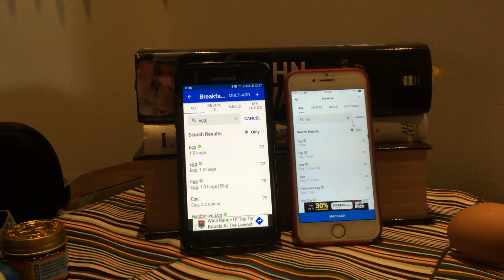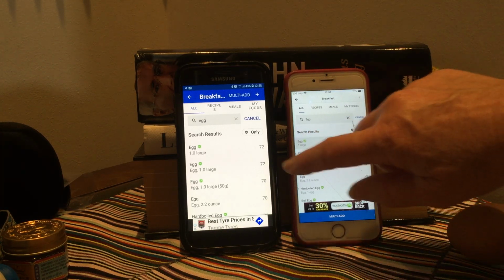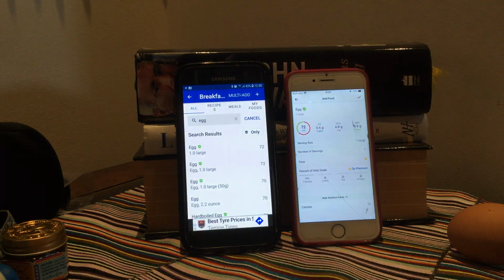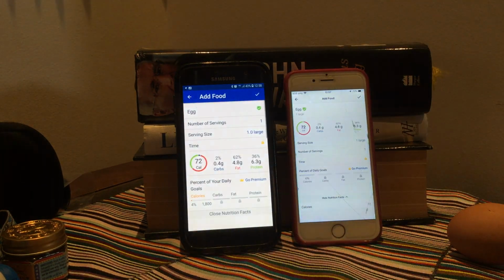Now this green marker says that that food is put in by the national database, not put in by a stranger. So that's actually a far more accurate recording of the egg that you're going to have, rather than say someone else's egg or someone else's scrambled eggs. You don't know how they've made their scrambled eggs. So we're going to add an egg.